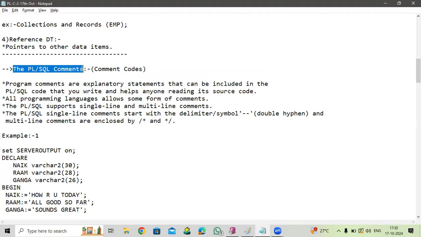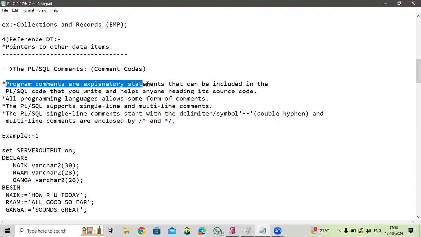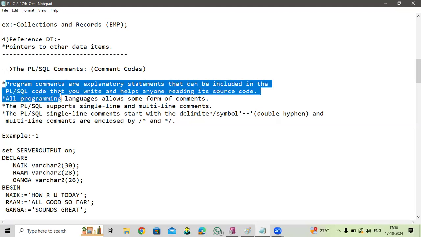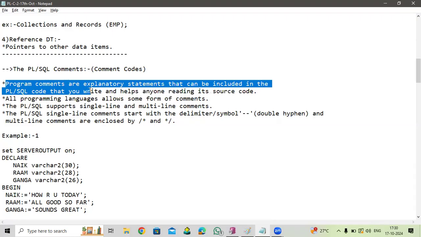Then there is something called comments. We have a topic, comments. We can also call it comment code. The PLSQL comments or comment codes. So let us see what is a comment. Program comments are explanatory statements that can be included in the PLSQL code, that you can read, that you can write, and that help anyone read its source code.